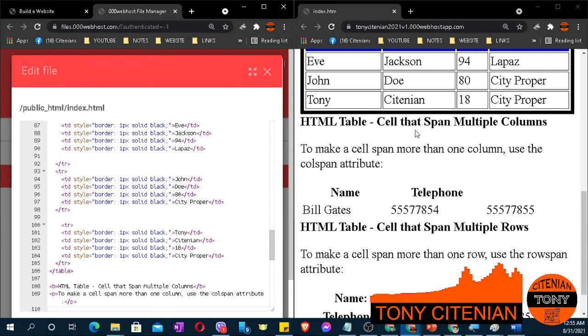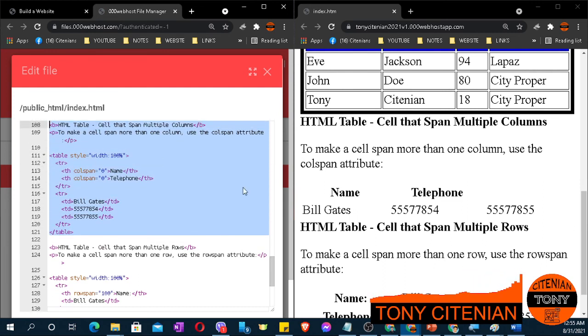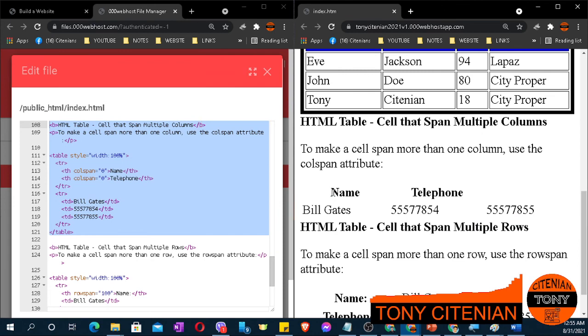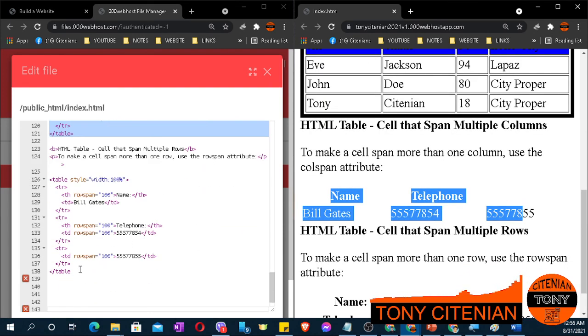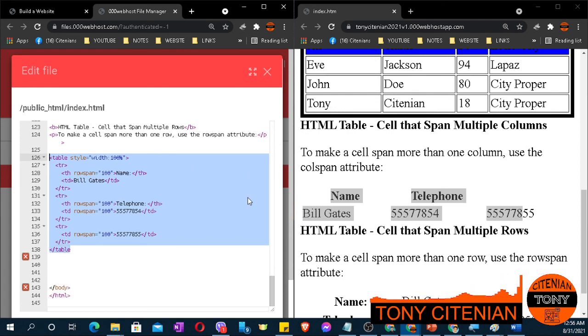HTML table cells that span multiple columns. Here is our code for this output. Then HTML table cells that span multiple rows. This is our code.